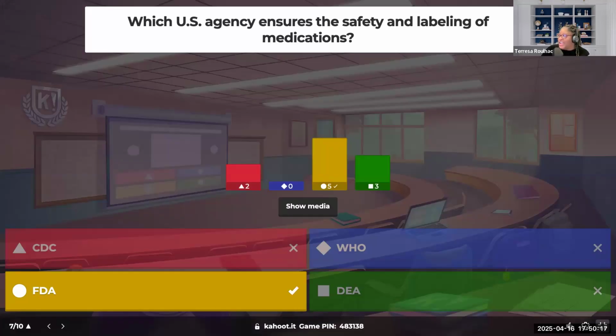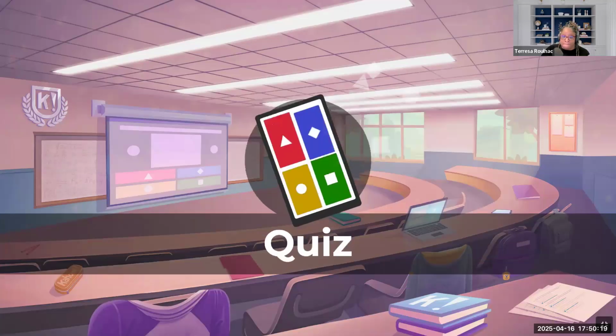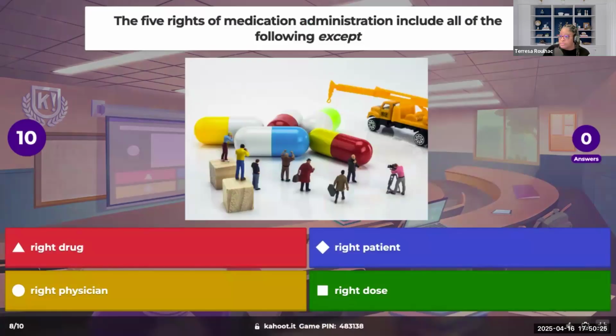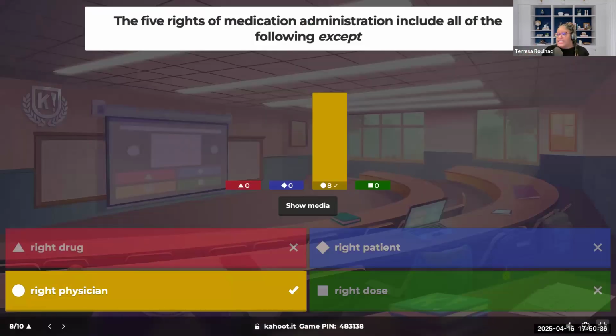Yes, the FDA. Two more questions. Keyword, accept. So think about which ones we definitely want to know, and which ones it'd be cool to know. Exactly. Physician, it's nice to know, but everything else is what we really want to know.